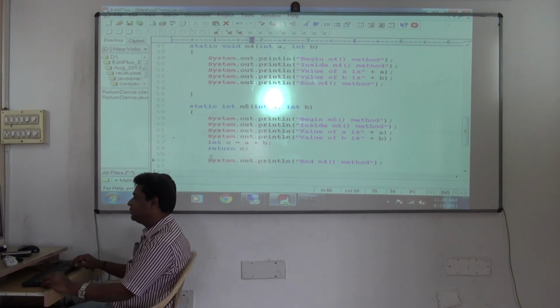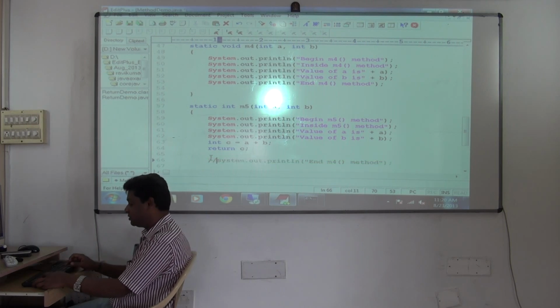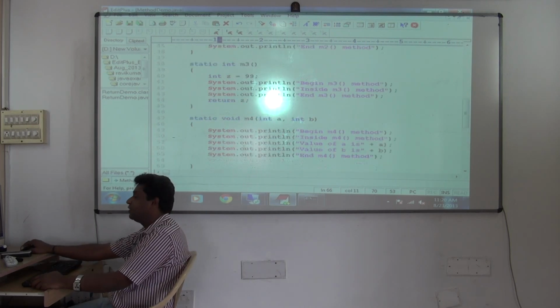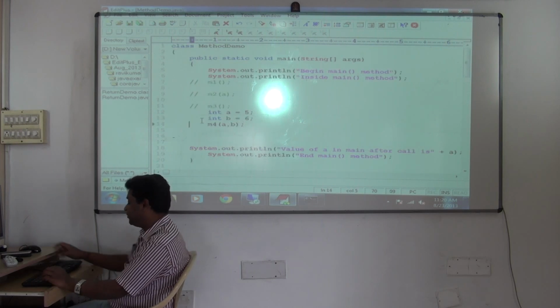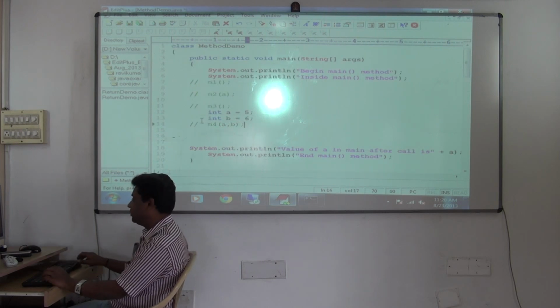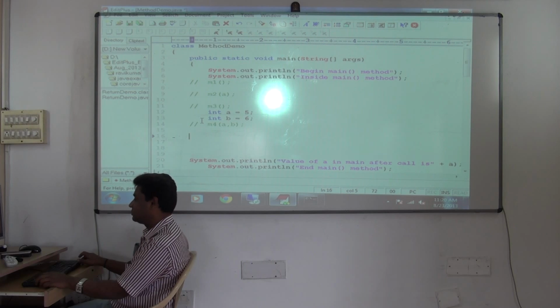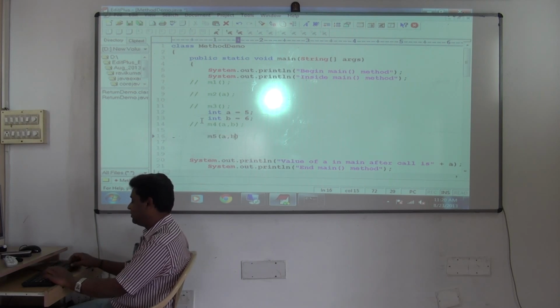And once you do that, I cannot have the last print statement here, so I have to remove this. Clear? So now the M5 method I'll call. How will I call M5? You have to send 2 parameters. M5 I'll call and I'll send A comma B. The return type will come now. It's optional to accept. If you want to accept and print, int Z is equal to the call.